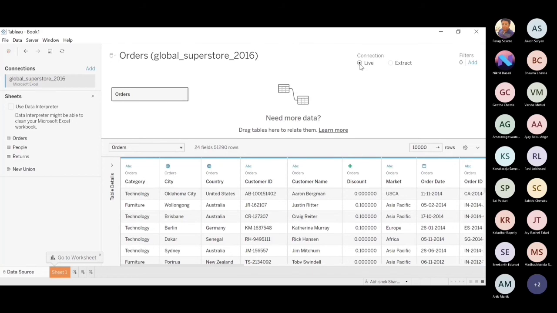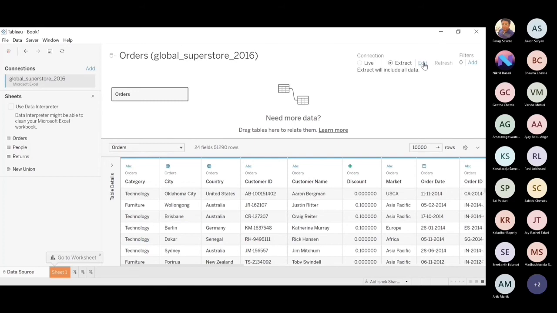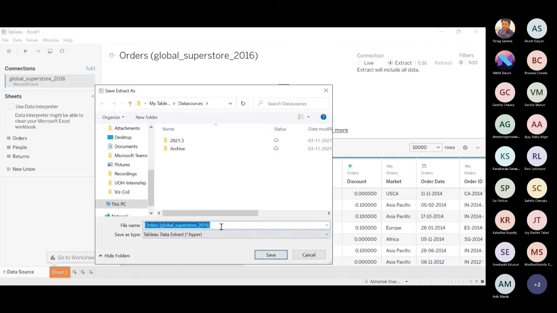I'll show you now how to do it. So first, let us see how to take an extract. In order to take an extract, you just click on this extract button. As soon as you click on this extract button, you can see an edit option here. If I go to sheet now, go to worksheet, it will ask me to save the extract.